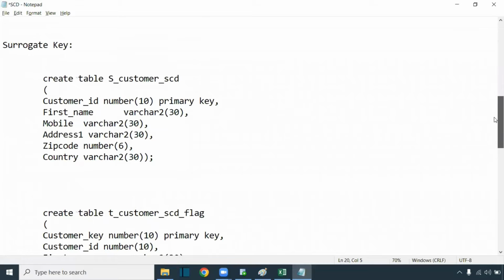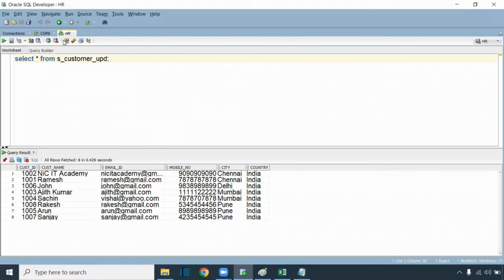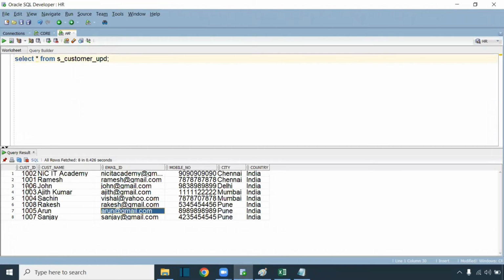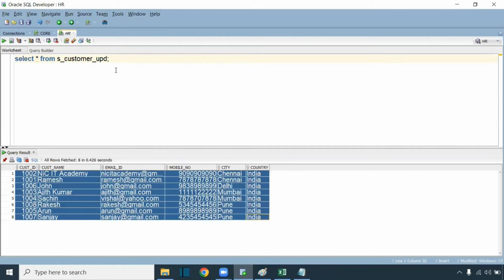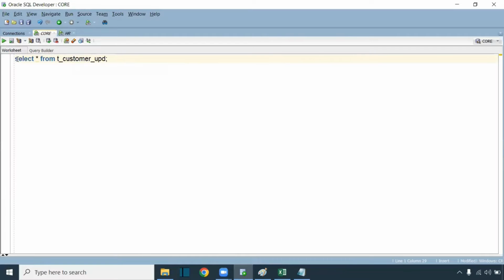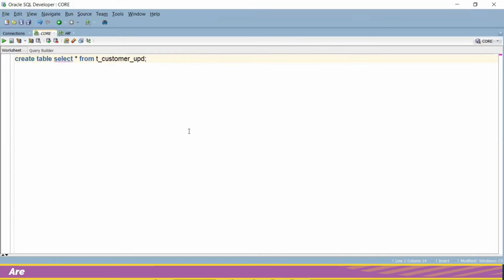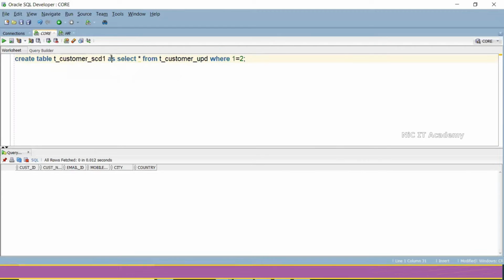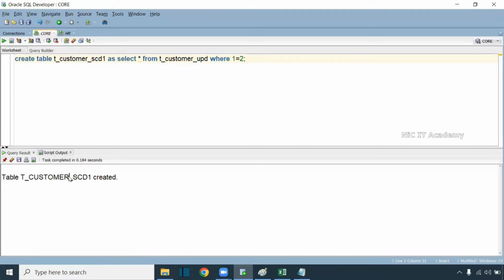For this, you have to create the tables. This is the source table I'm going to take. You can see this table has 8 records. I will take this as the source and then create the target. I will create a new table the same way, and you can also create it. We have already created the table T_customer_SCD1. I'll run select star from this table with where 1 equal to 2, which means it will not select any data, only the table structure. With this structure, I'm going to create this particular table.